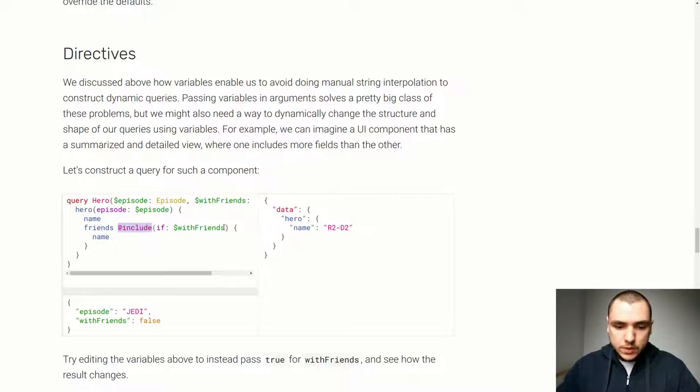So this one allows you to conditionally include a subselection of fields on a query depending on a Boolean. So if the Boolean turns out to be true, then you want to select that subselection of fields. And then the skip directive works the exact same way, except if the Boolean is true, you want to skip the selection of fields. Now, the include and skip directives in the spec are really only just the example.